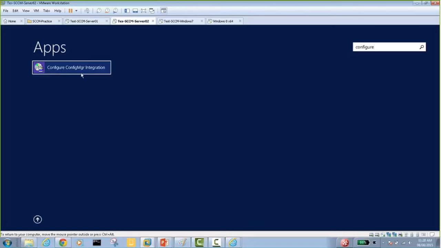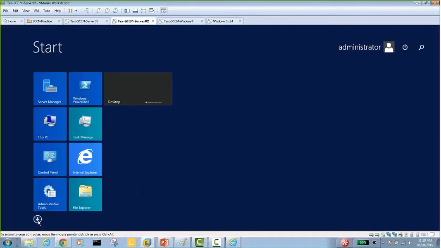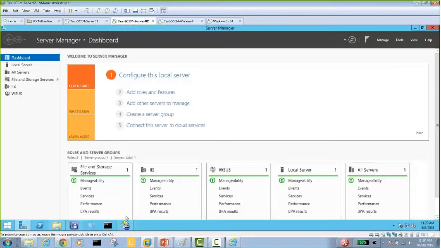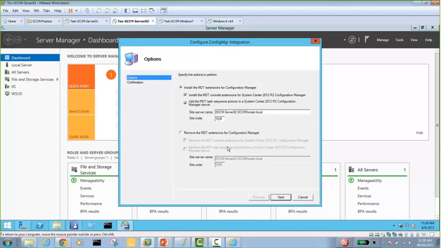I got it. Okay, this is it. I should have done the search thing, this is the only config manager integration. Okay, let us go to that. Everyone is there? Yes.